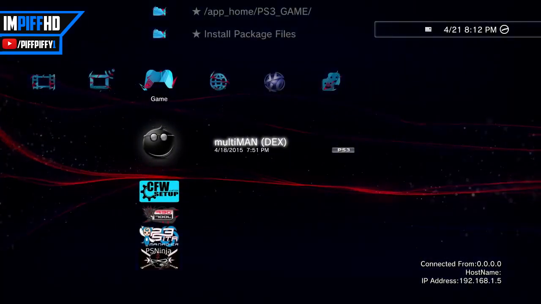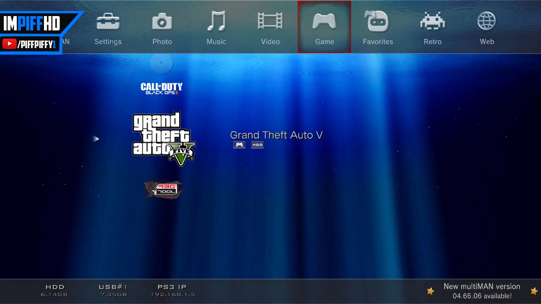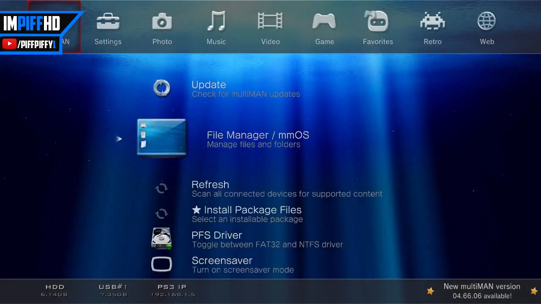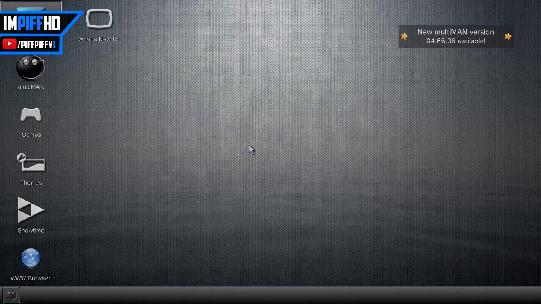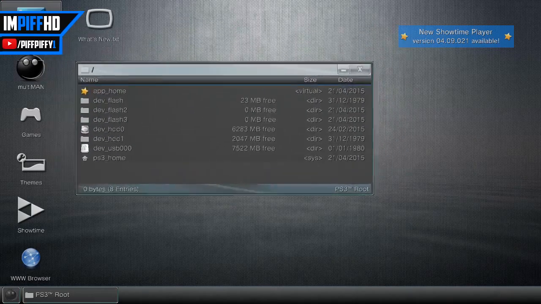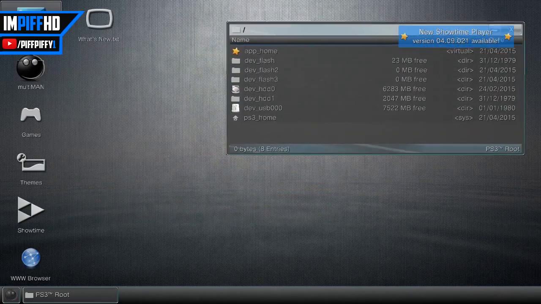So what we're going to do is we're going to install Multiman right here. I'll have a download for this in the description as well. It's a great tool. I recommend it. But anyway, you're going to go ahead and install this, and you're going to swipe all the way left using the D-pad. Yours should look similar to this, but you want to find the file manager, MMOS, click on it. The right joystick will allow you to move the mouse around, and the left one, as you can see here, will let you move around the little folder there.